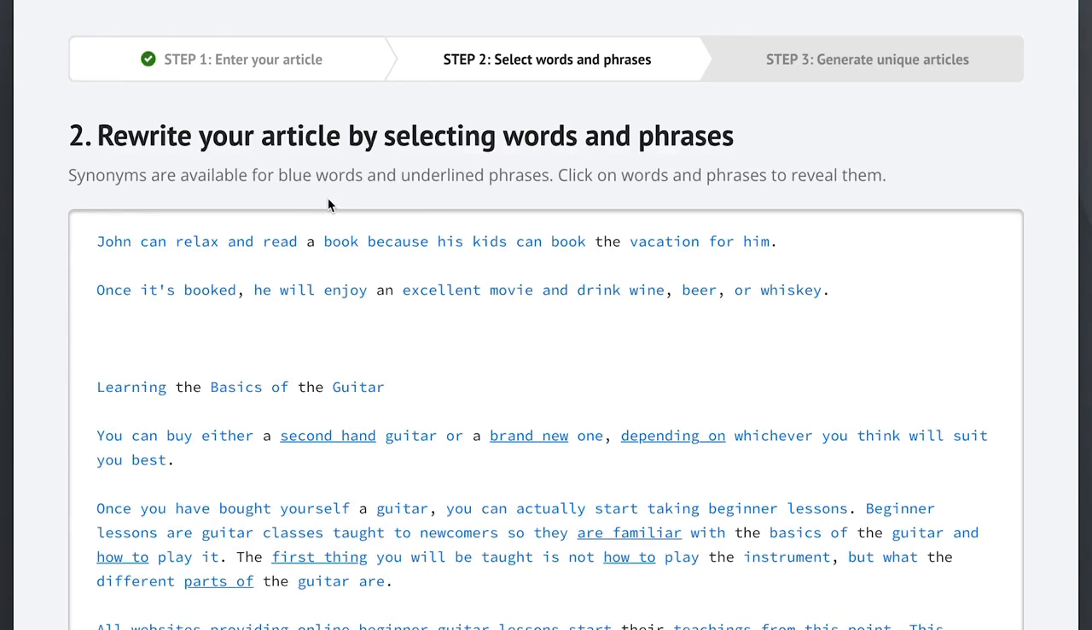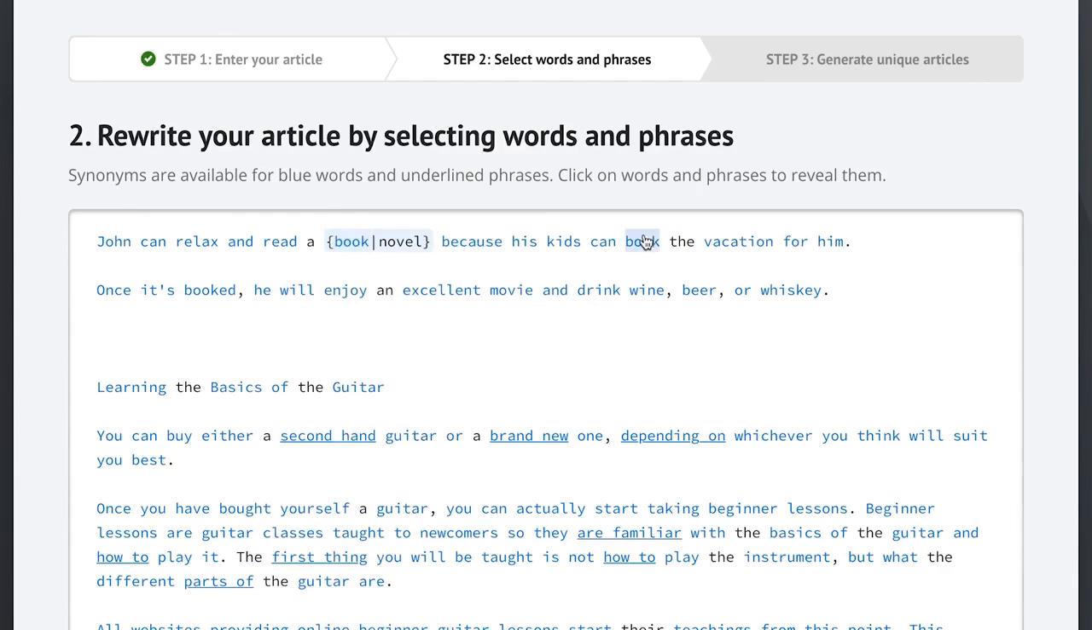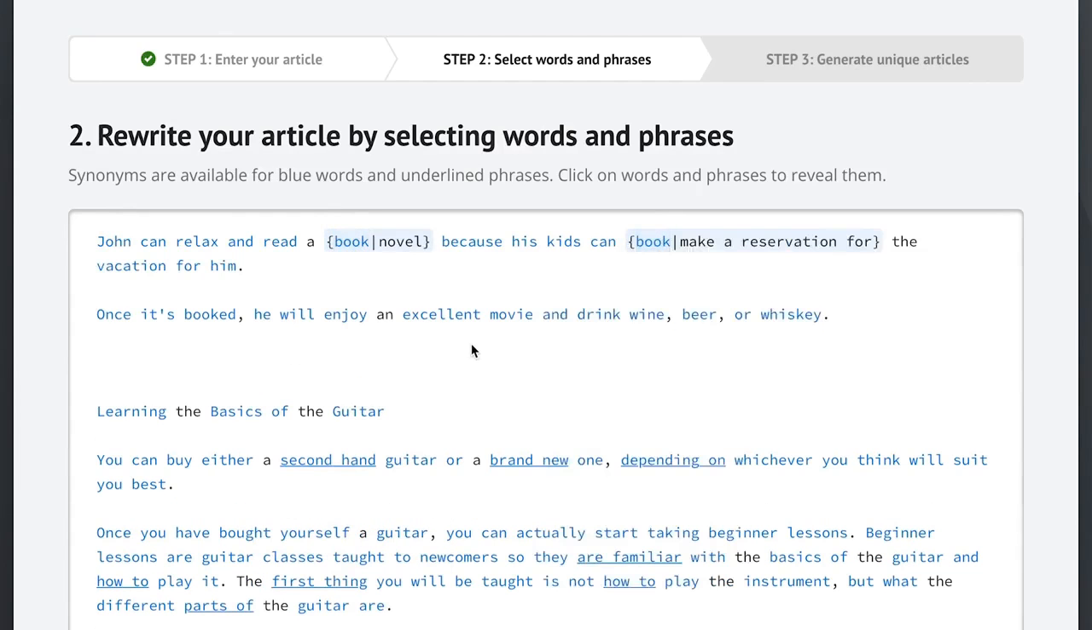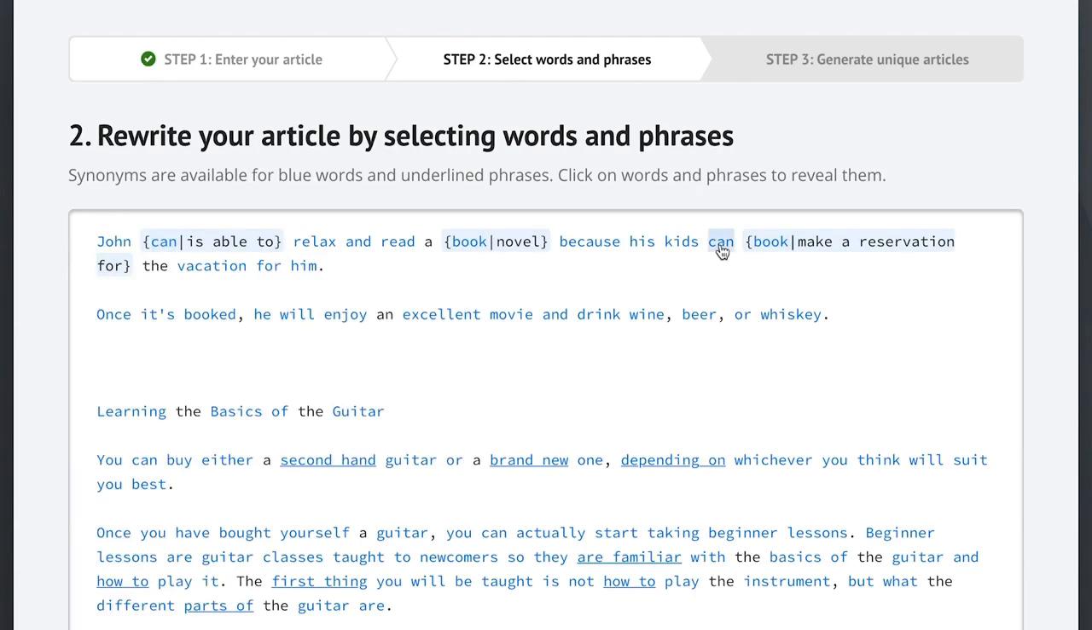Let's take a look at the first couple of sentences, just to cover the basics first, before moving on to more advanced features. Here, you can see that SpinRewriter can tell the difference between book as in novel and book as in make a reservation. It also changes John can into John is able to, while it changes the kids can into the kids are able to, even though it's the exact same word, can, in both cases.